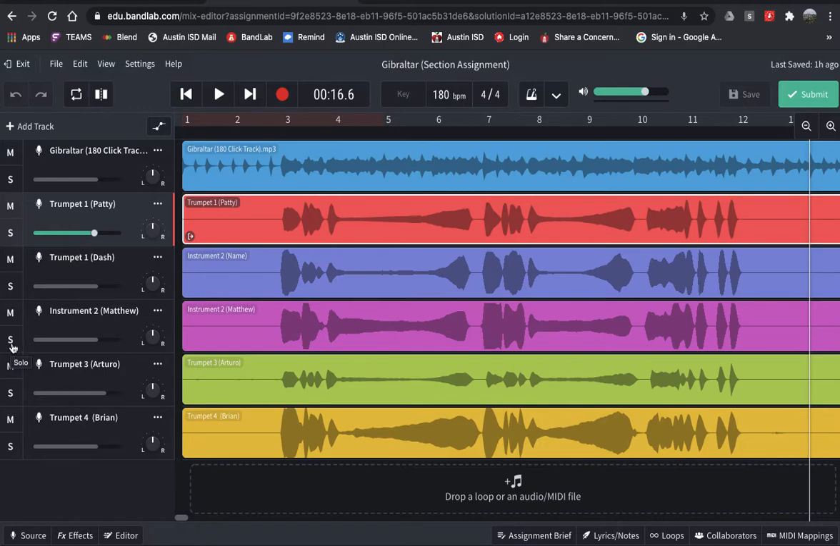Okay, so I can come over here to Matthew and I can click on the solo button, this S right here. Okay, rather than mute all the other tracks, I can just click on S. That will automatically mute every other track. And now we can just listen to Matthew. So I'm going to come up here and click on Rewind. Back to the beginning, and let's just listen to Matthew on the intro.